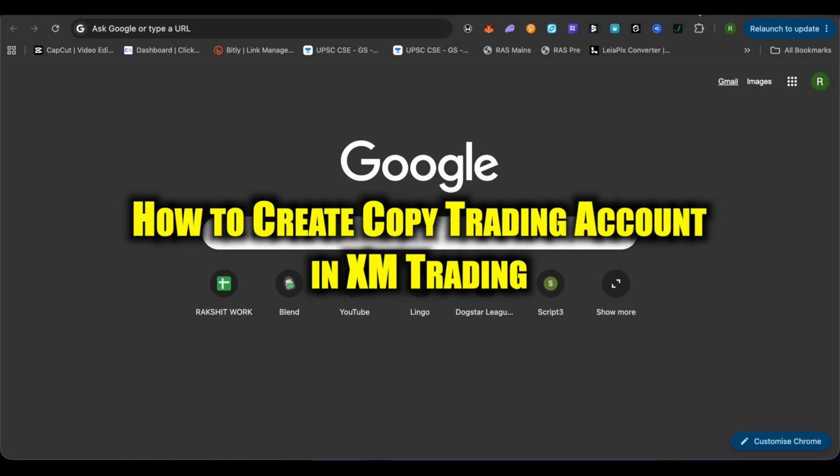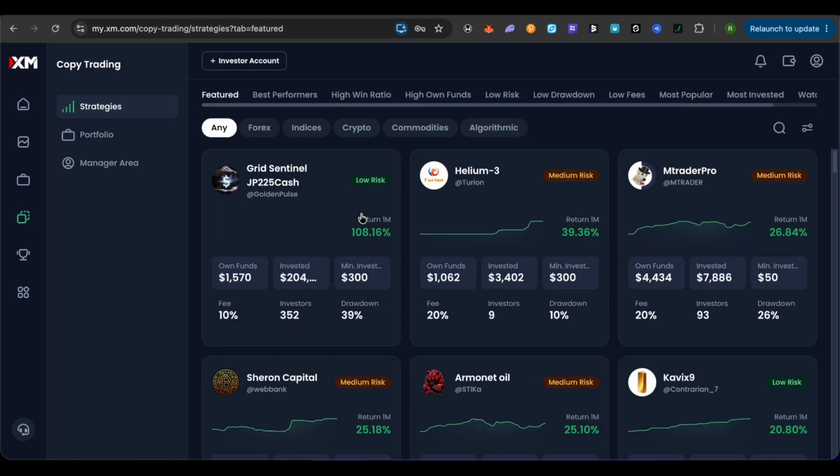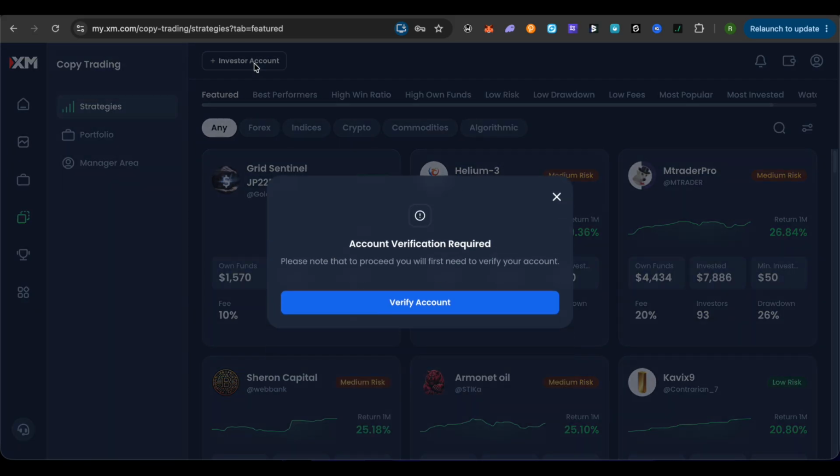Let's see how we can do it. For this, just simply log into your XM Trading account, and after that on the left hand side panel you would be able to find this option of copy trading. Simply select it, and over here you would be able to find this option of investor account at the top. Simply select it, and this can only be created if your account is verified. So simply verify your account.